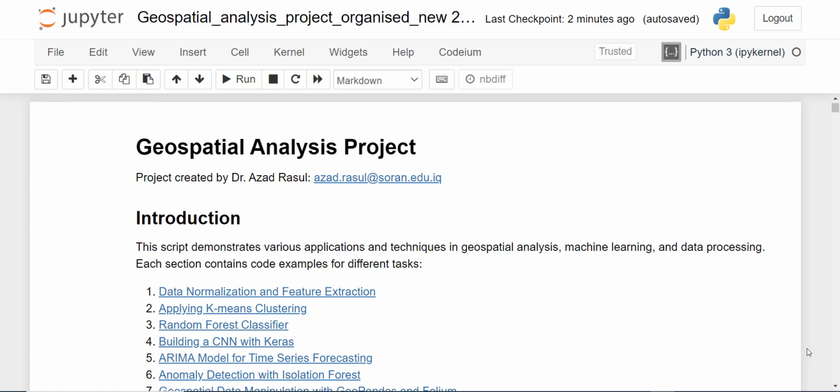Then Kriging interpolation, time series geospatial data, DEM visualization, terrain slope calculation, terrain aspect calculation, edge detection, LSTM model for time series prediction. It also imports the necessary libraries and sets up matplotlib with the default settings. It also includes utility functions for saving figures.